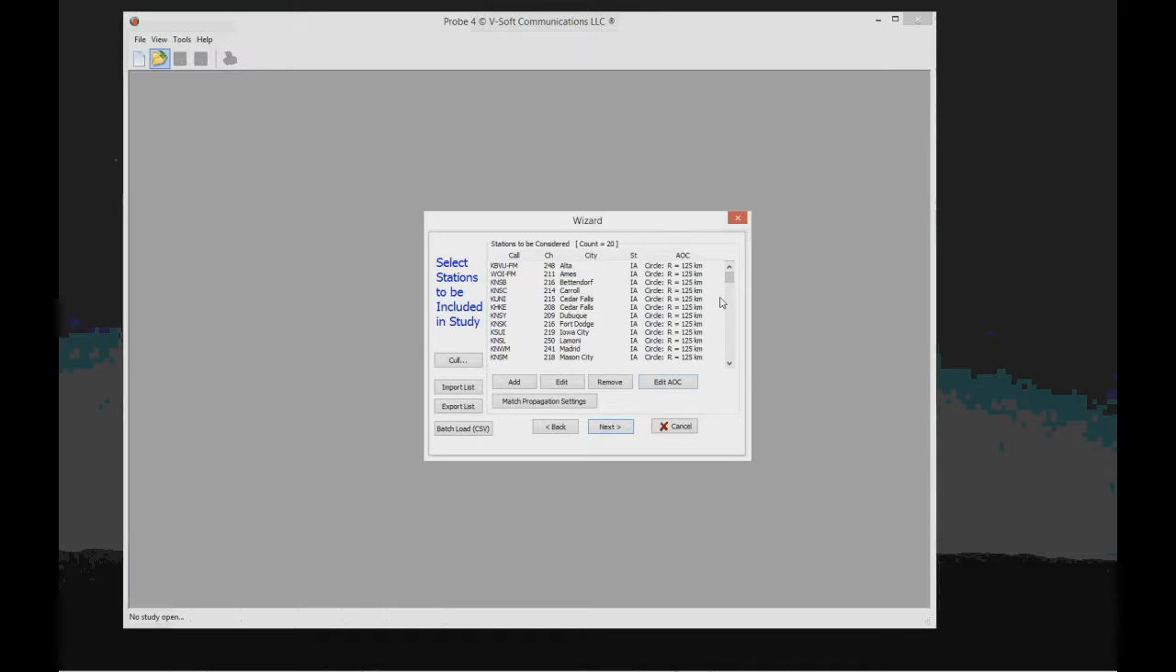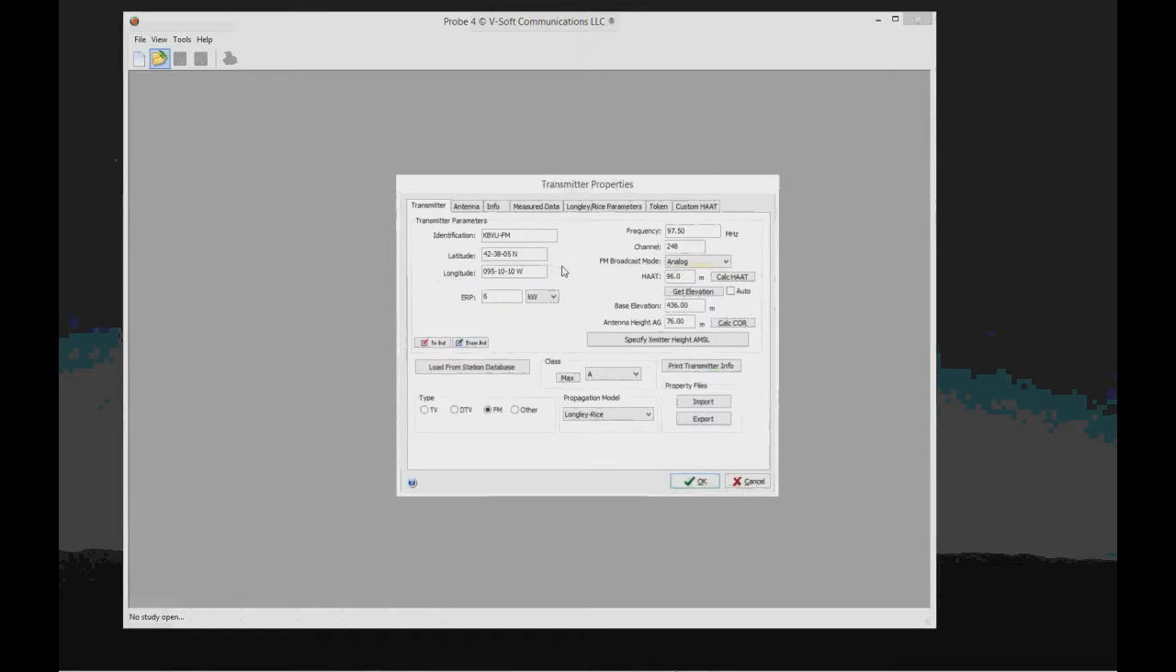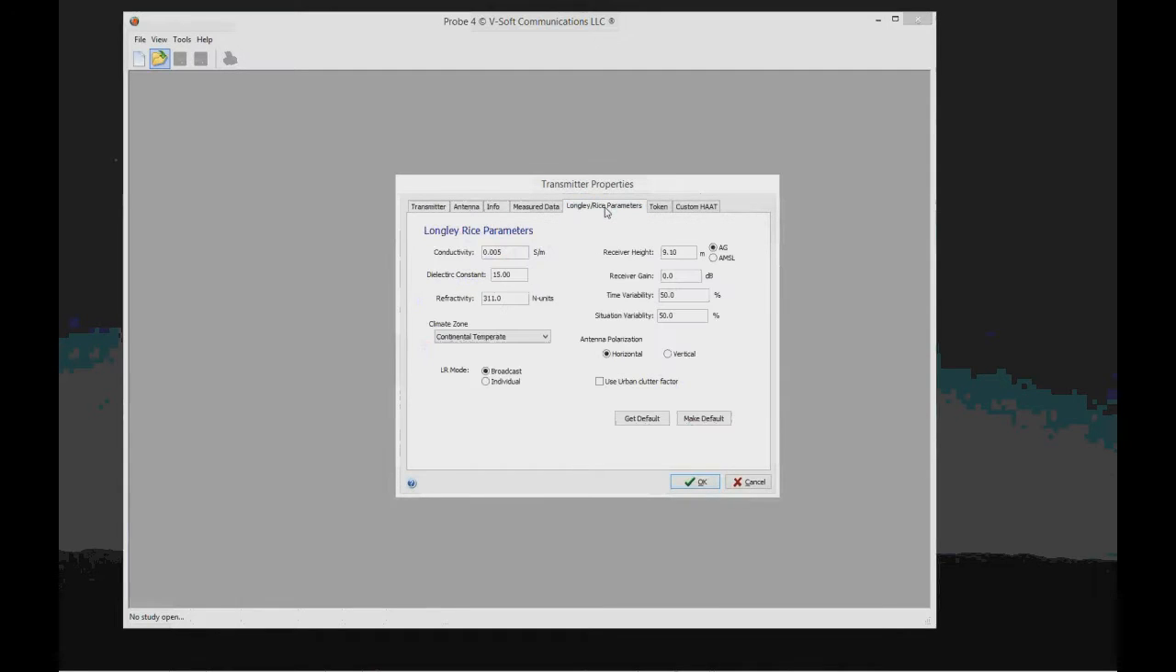The next thing on this screen that I wanted to talk about a little was this match propagation settings button. What that will do is take the propagation setup that you have for one station and apply it to all the other stations in the study. So say, for example, right now I have my system set up to default to the Longley Rice receiver height of 9.1 meters. Let's say for this study we don't want to do 9.1 meters. We want to do 2 meters. So I can change it here, change that to 2, hit OK.